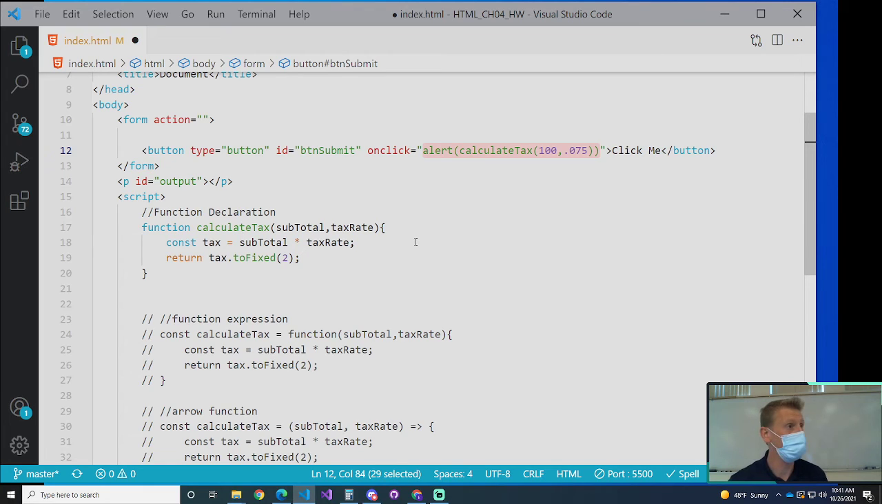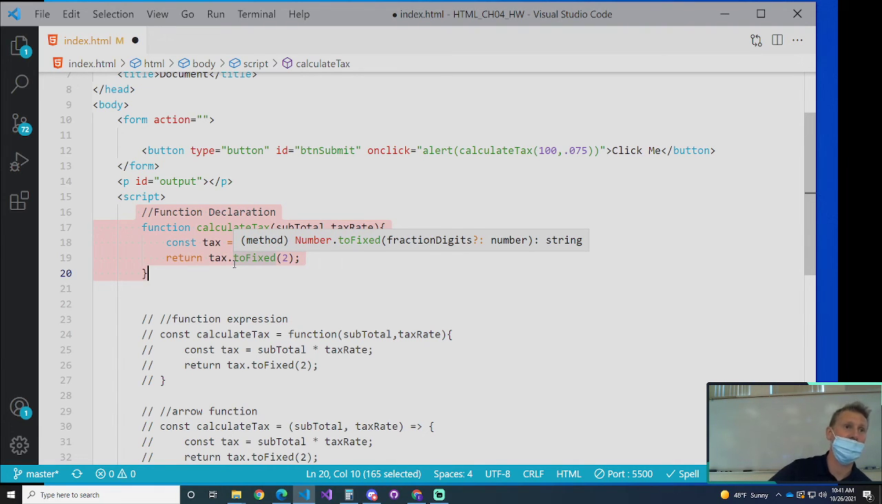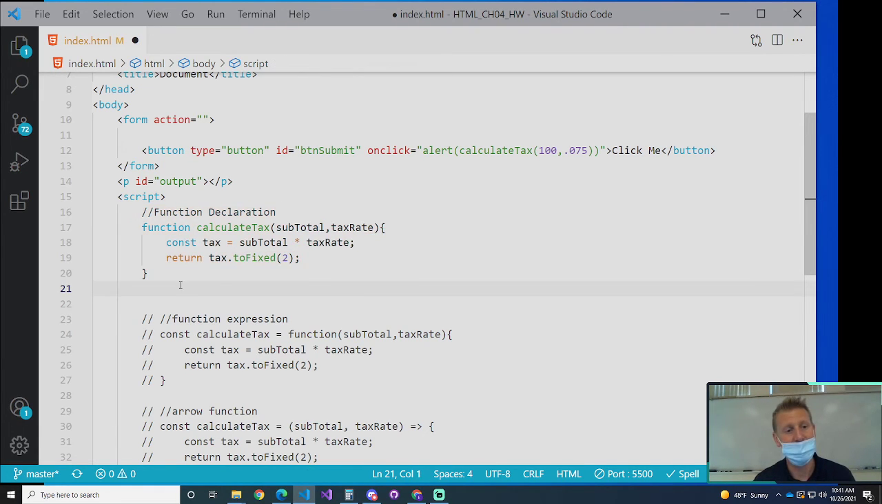Okay, so everyone's with me on this, right? So what are my inputs? I input 100 and 7.5%. So the 100 goes to subtotal, the 7.5% gets into tax rate. I do some math, and I return the results of that math. That will ultimately pop up on an alert box. This is one way of creating or declaring a function. It's called a function declaration. It's the easiest way of creating a function with parameters.